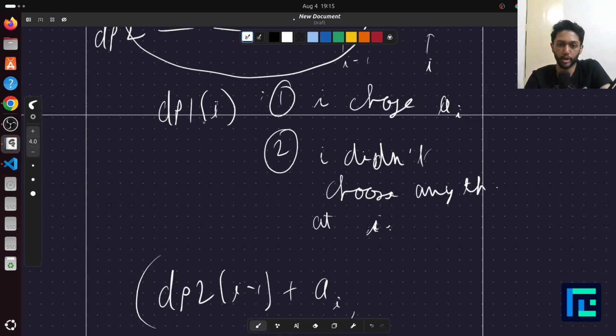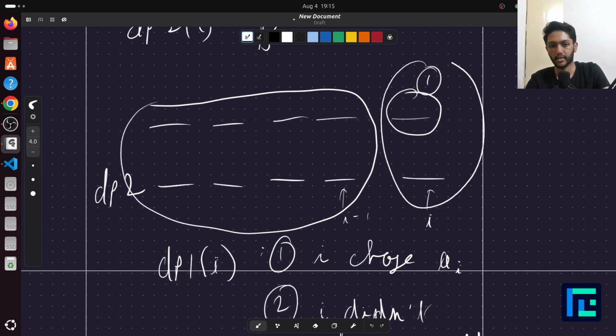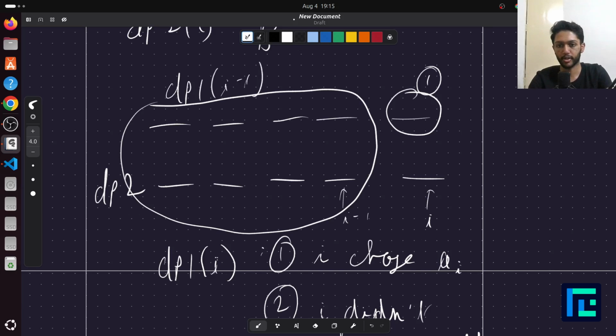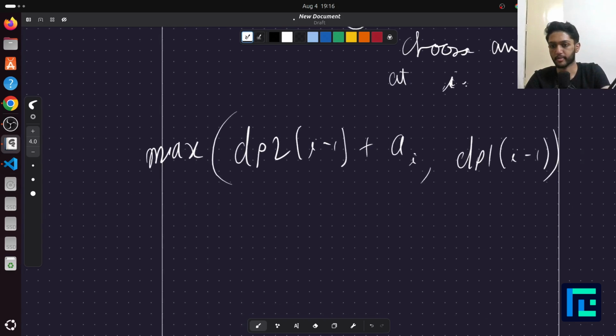One more option we have is that we do not take any player at this index. Since we are calculating DP1 of I, the last element must have been chosen from the first array, so it will be the same as DP1 of I minus 1. So another option is DP1 of I minus 1. We'll take the maximum of these two, and this expression is DP1 of I, right?